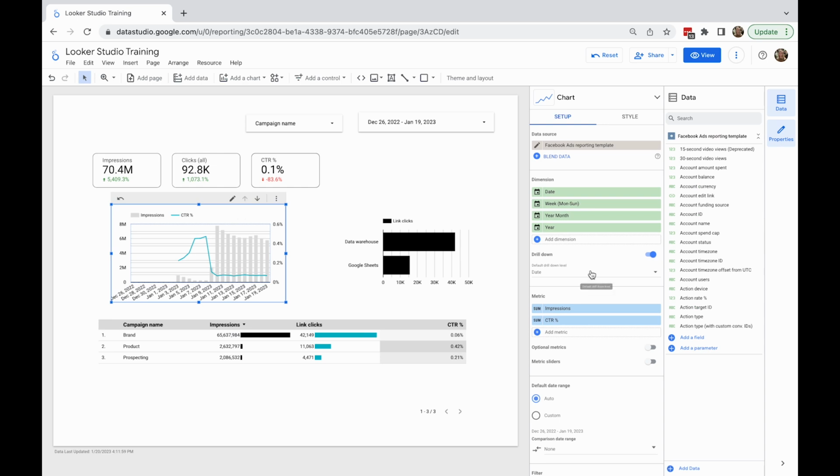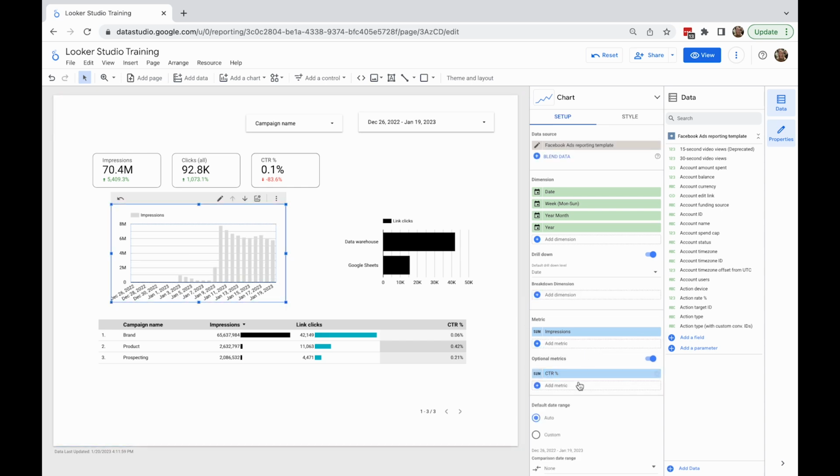There is an optional metrics setting for your data source metrics. In this video, I'll show you how it works. I'm selecting the bar chart where I'm currently looking at impressions. If I click this optional metric setting on, I can add other metrics to the bar chart that won't be visible in the first view. Let's add clicks and CTR percentage.